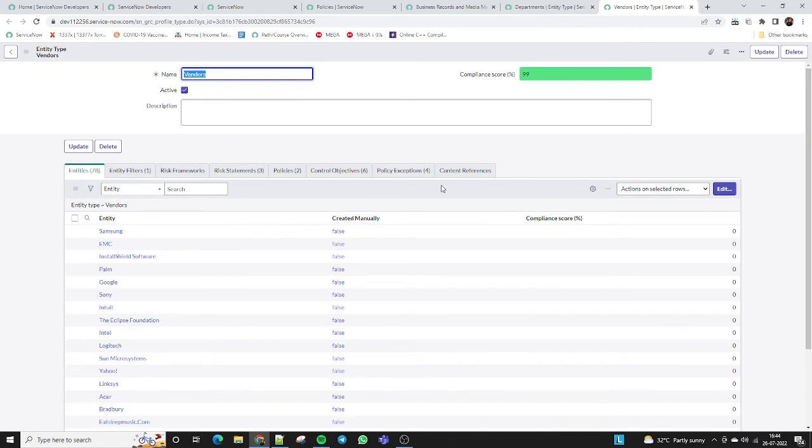Similarly, we are opening the vendor. In the vendor, see, there is a different vendor list. We have Samsung, EMC, Palm, Google, Sony. Guys, these are dummy data. I am just explaining how it will work. So these are the entities which are applicable. It means the following 78 vendors are liable to obey the policy.